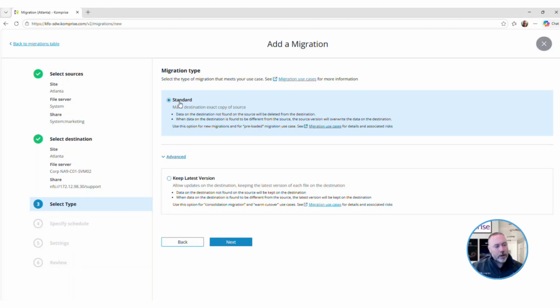If I had started this migration with another application, another tool, RoboCopy, any of those, Komprise can pick up where that left off, so you don't have to recopy that entire data set. Really useful in WAN-based migrations, moving to the cloud where you don't want to have to recopy everything again. Again, we'll pick up where that left off. That'll show up automatically if it detects data in the destination.